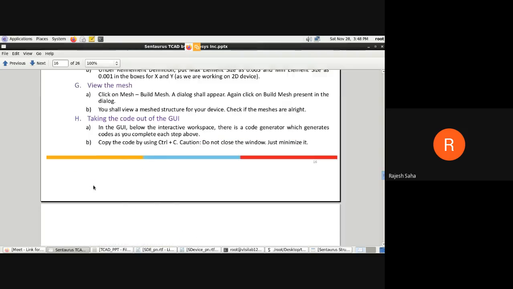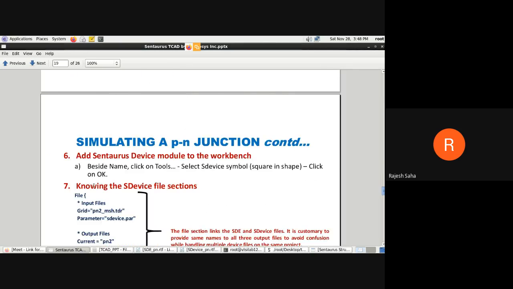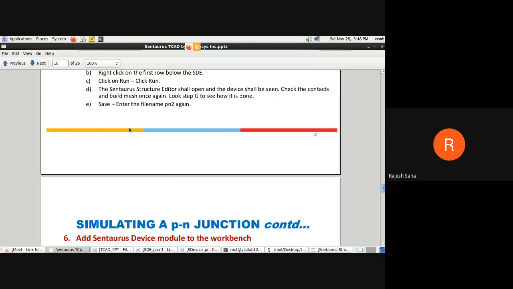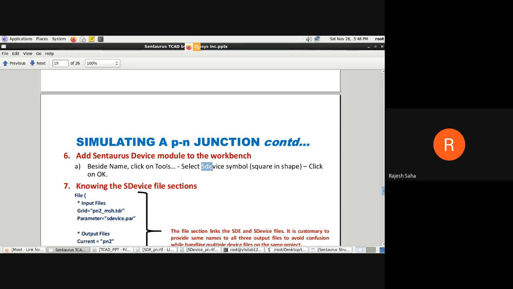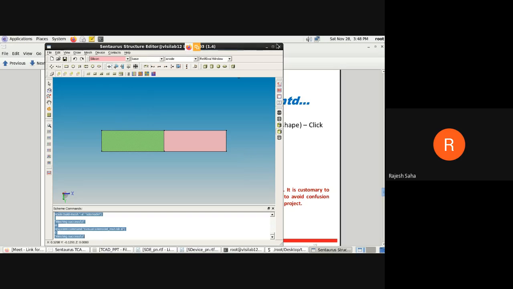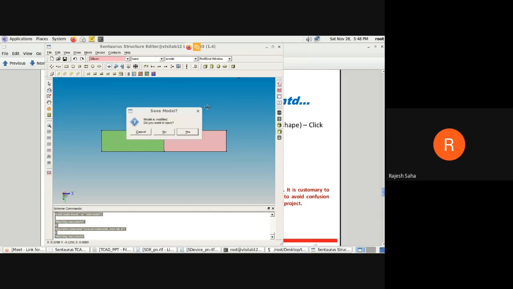Okay, so for visualizing the result, you have to add your edge device symbol. This is for SD. Next, you have to add the edge device symbol. Select the edge device symbol like the previous step only. Here again, now you can close the structure. This structure, you can close it. Okay.